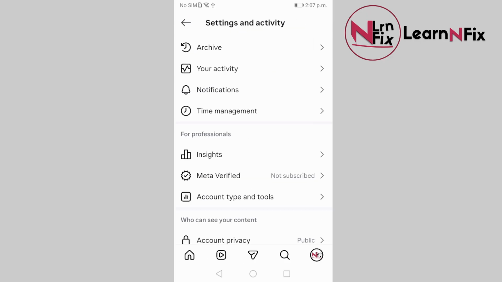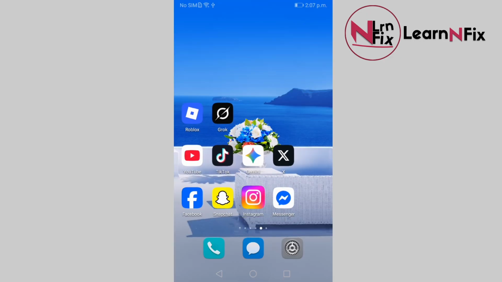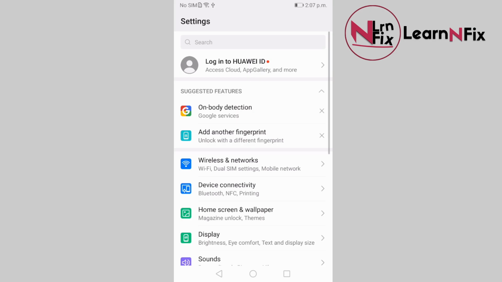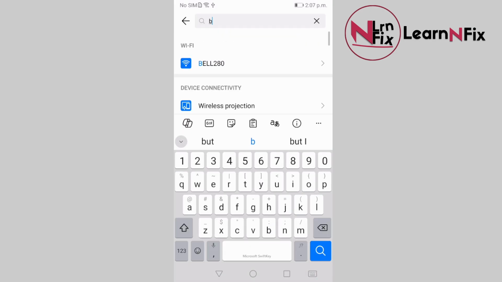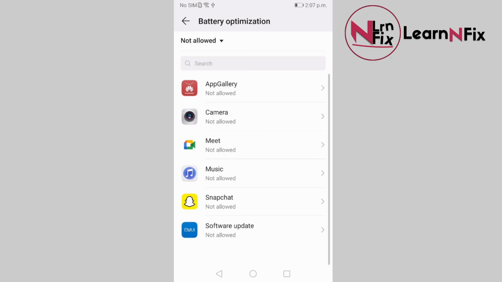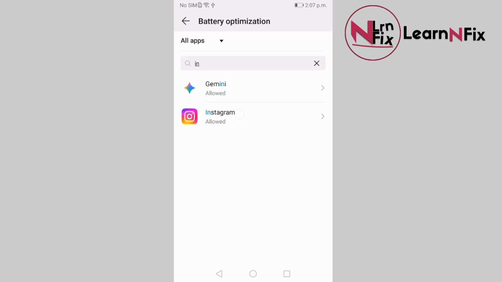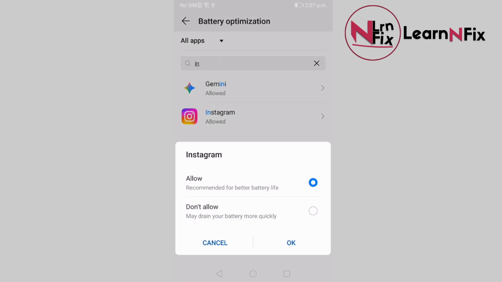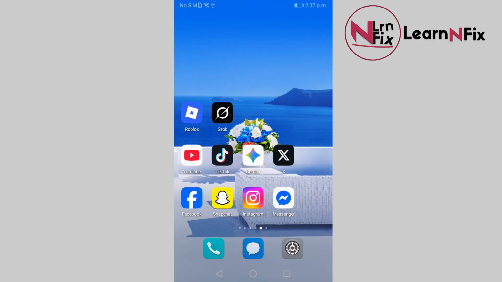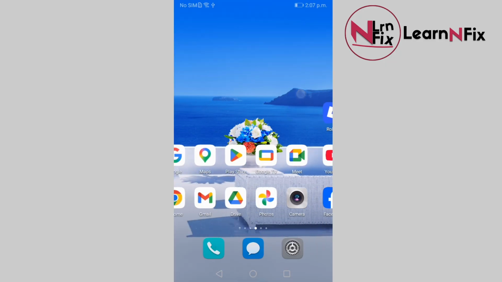So if you do this and this still doesn't fix your issue, you can try and go to settings here, and you want to see your battery optimization. So if you go to battery optimization and click here, all apps, and search for Instagram, see if Instagram is on the battery optimization. If it is, just make sure it's disabled. Sometimes these settings restrict Instagram from giving its full potential. So see if this fixes your issue.